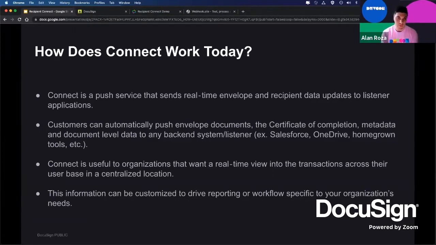Customers can automatically push envelope documents, a certificate of completion, and any document level data to any system of record, such as a homegrown listener. This enables organizations to gain a real-time view into the transactions across their user base in a centralized location.